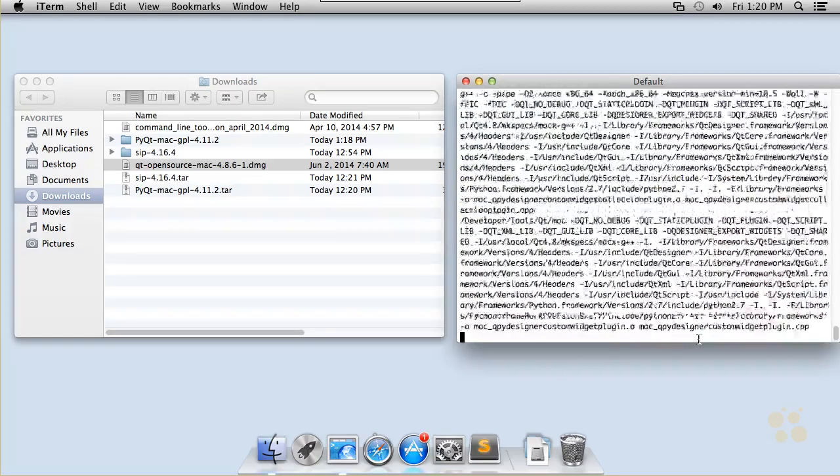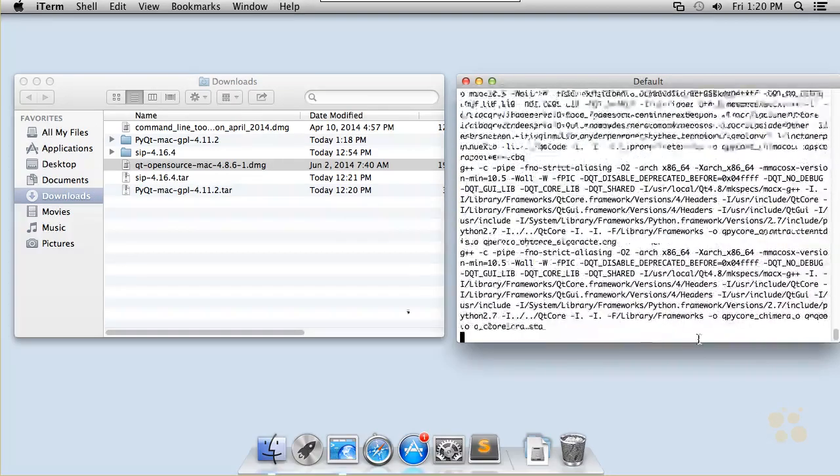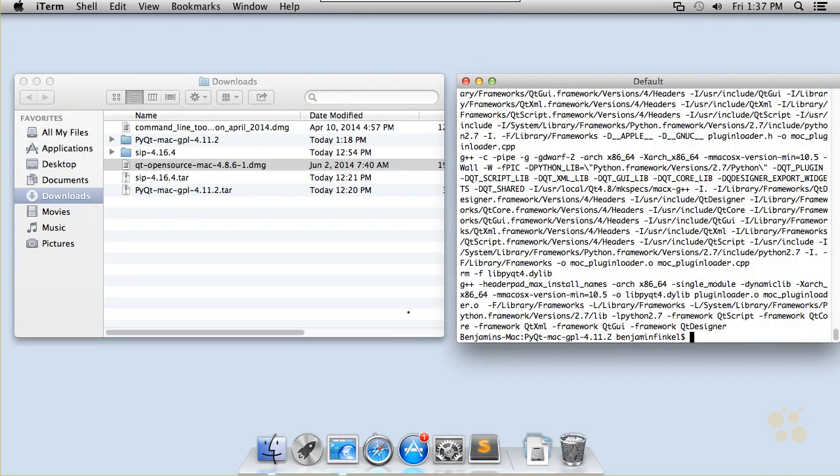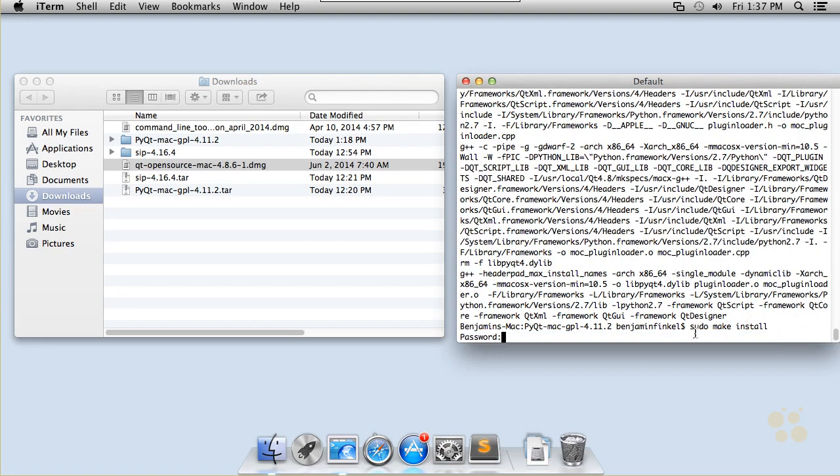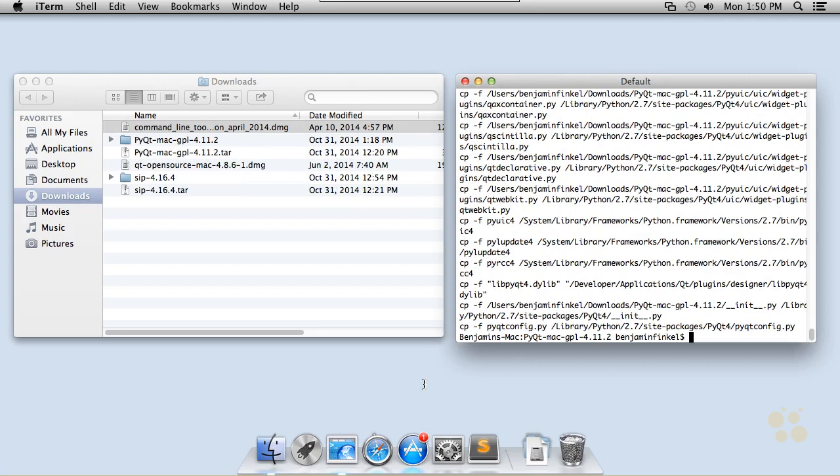That's going to take a few minutes to build all these different files. When it's done, I will be dropped back to the command prompt where I once again call a sudo make install, and this will install the library into my Python installation. And there it is. Now it's complete. I'm dropped back to the command line, and I am all set up. I'm all installed with PyQt on my operating system here.